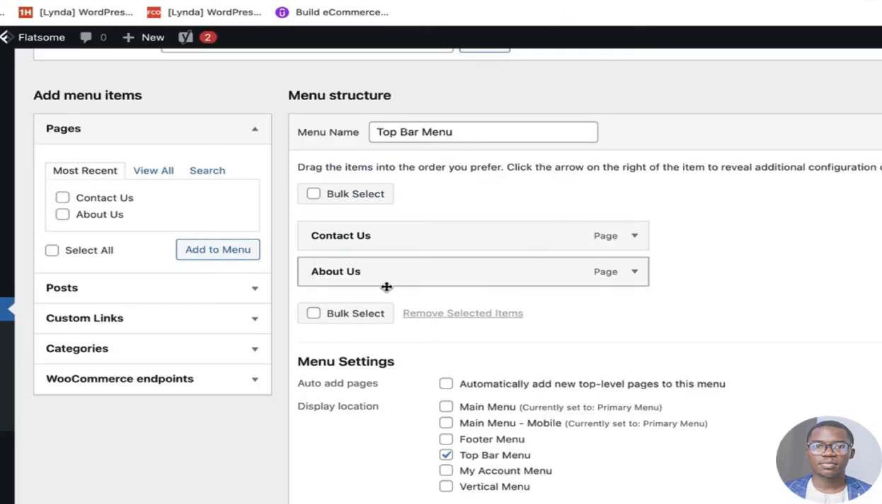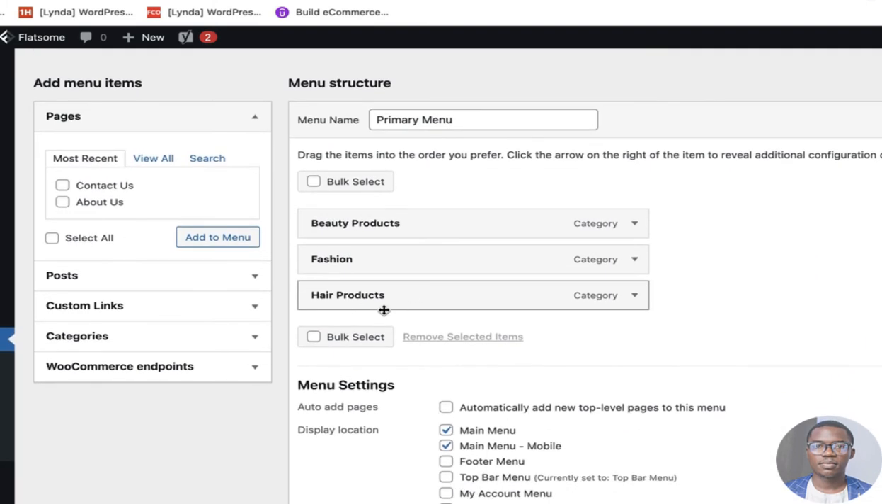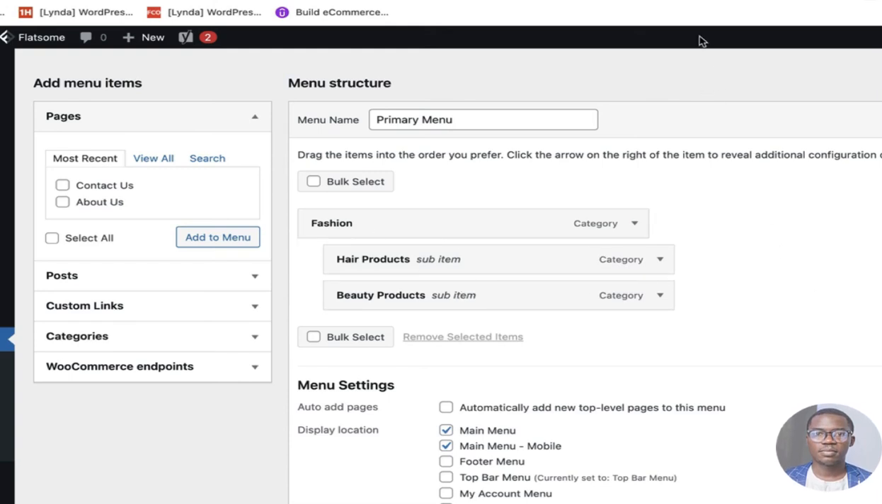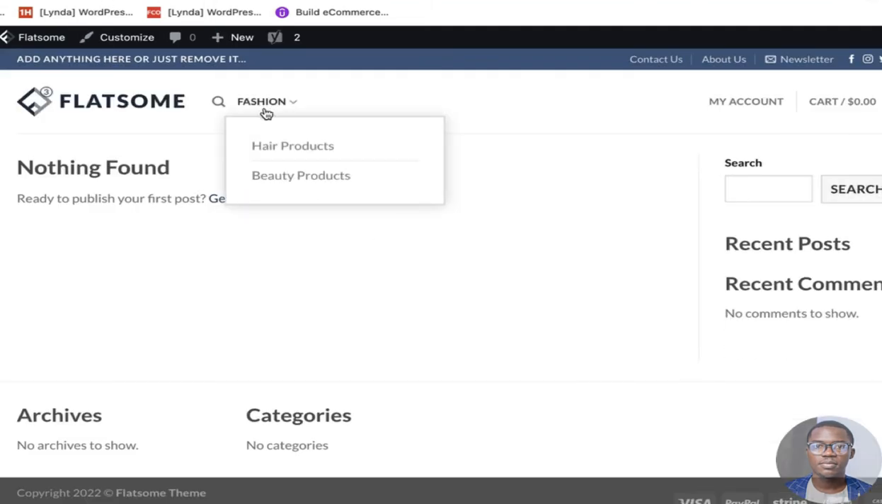What I do is I go over to the primary menu, select this menu, and then I'll just drag this. This is beauty products. Then this is fashion. I'll just bring this under fashion, hair products. Then I'll drag this to here. You can see what happens. This is now like a sub item of the main item. I click on save menu. Then when I go over here and refresh the page, you see what happens. Once you hover the mouse around fashion, the hair products menu just drops down.